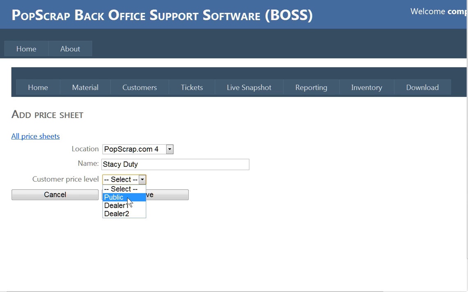Let's pull the price. We have 3 default prices: public, dealer 1, dealer 2. That also applies to QuickBooks interconnectivity and also to sales tax. Let's go ahead and just create it, put it on the public price, and let's save it.